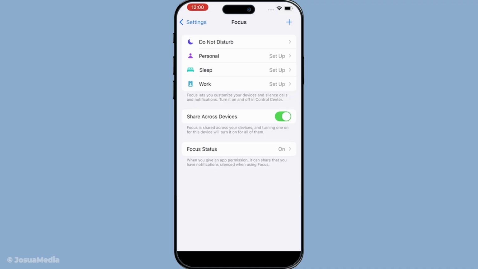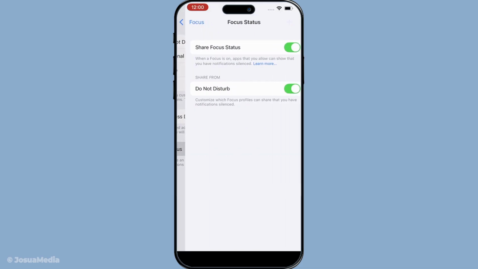This is where all your focus modes live, and there are also a couple of general focus settings in here. The next thing we need is focus status. So I'm looking on this screen for the option labeled focus status, and once I see it, I'm going to tap it. Alright, tapping focus status. Now we're inside the focus status page.